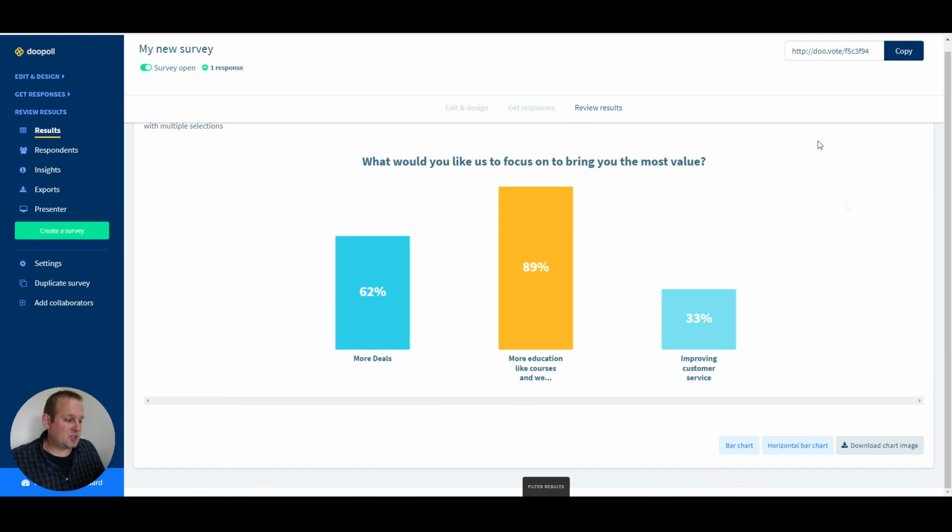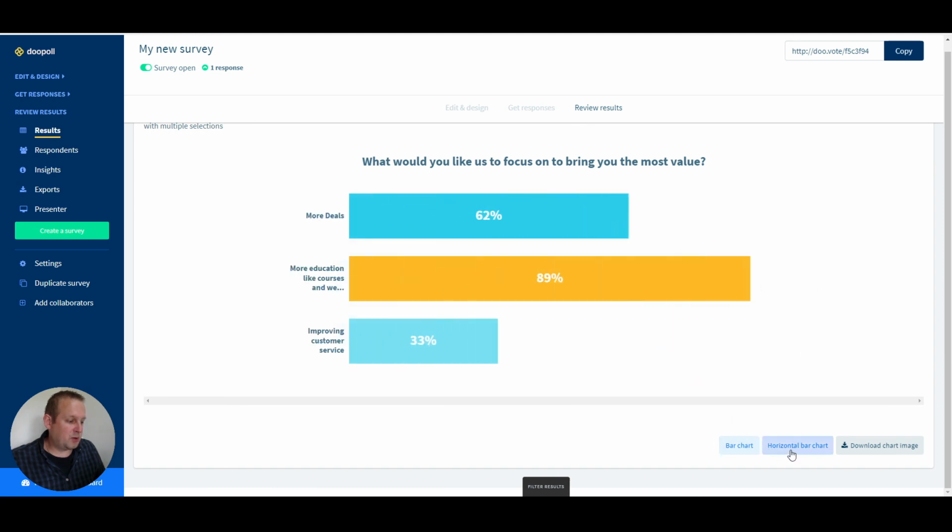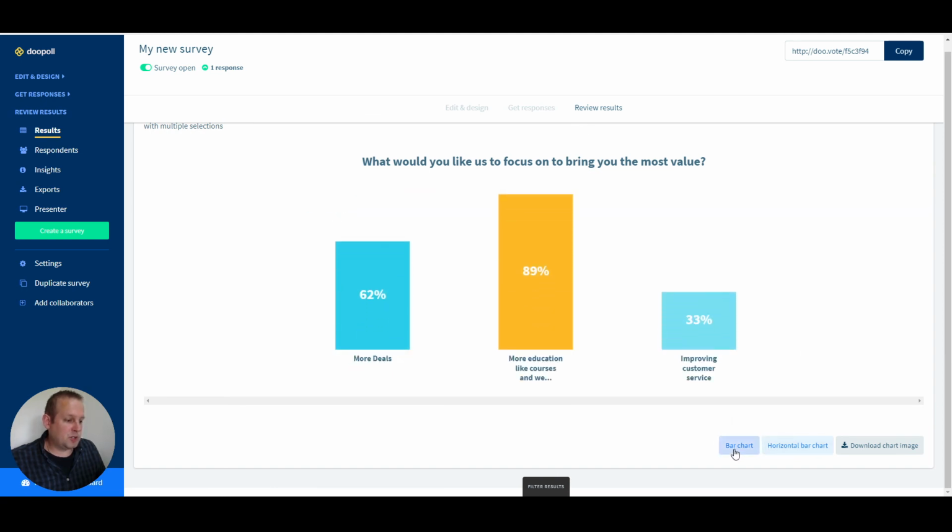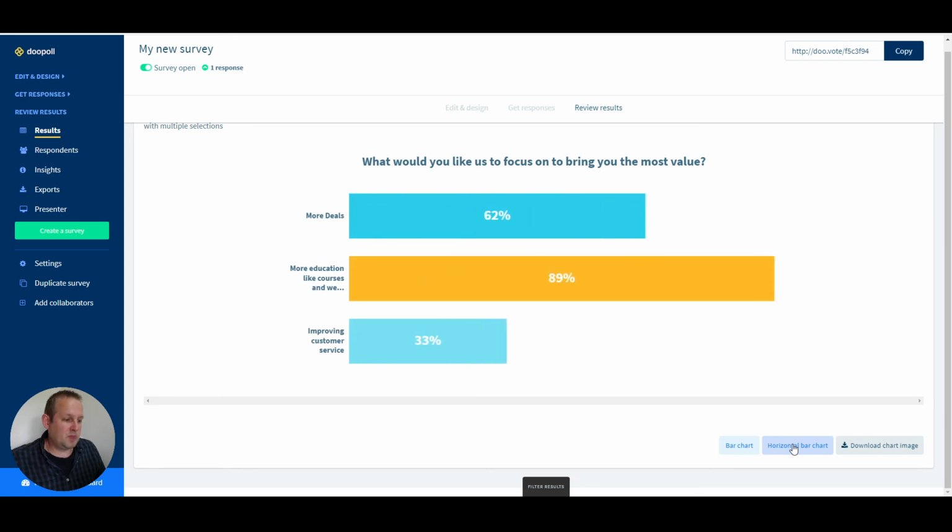So as you can see, it's looking really good. You can also have a horizontal bar chart or just this one. This one looks good as well. And you can just download this.